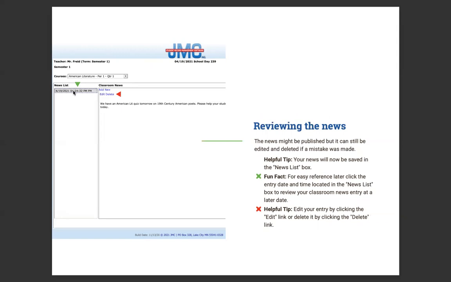So I just click on this right here, the date and time located in the news list box, to review your classroom news entry at a later date. So you come in, you can see it here, and then of course you can edit it or delete it if you want to edit or delete those particular items. That's all there is to it.